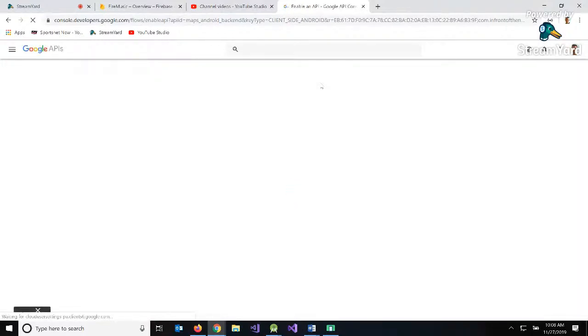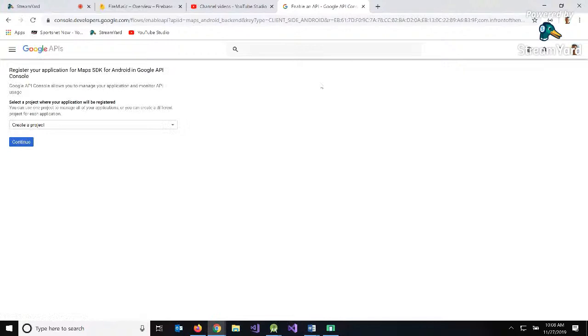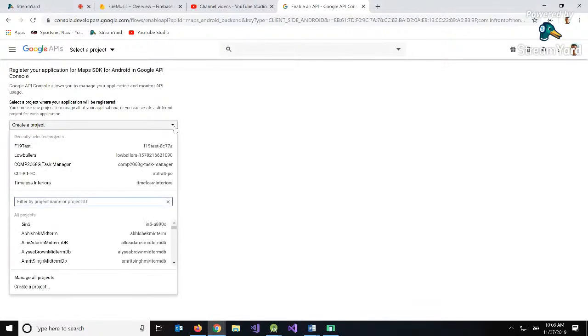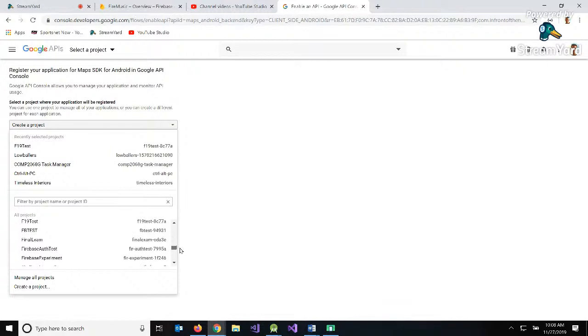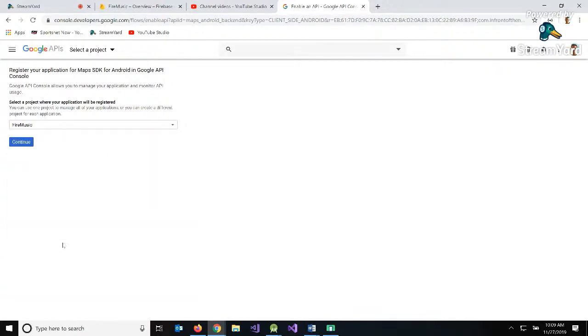So it'll take us to the Google API console, and it will ask us if we want to create a project or use an existing project. Now, we already have the Firebase project, so Google links them all together. So there's no need for an existing project. I'm going to tie my Google Maps API to my Fire Music project where Firebase is already configured. So I'll choose that project and click continue.